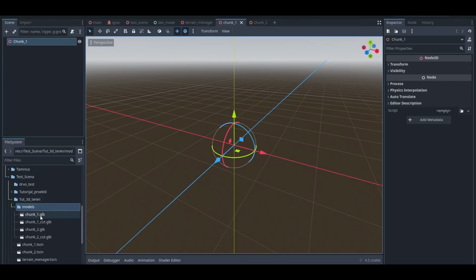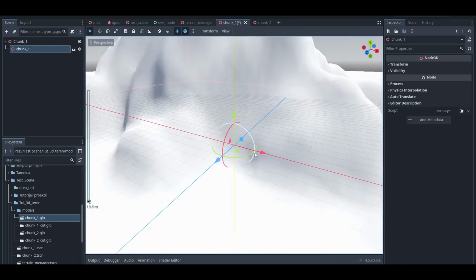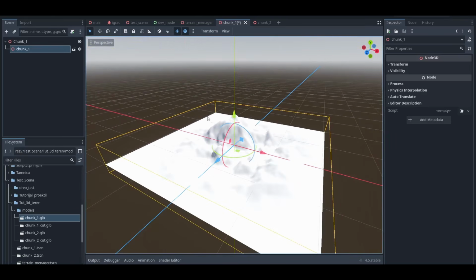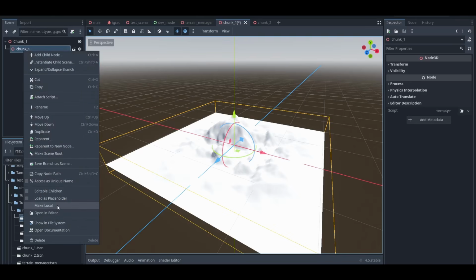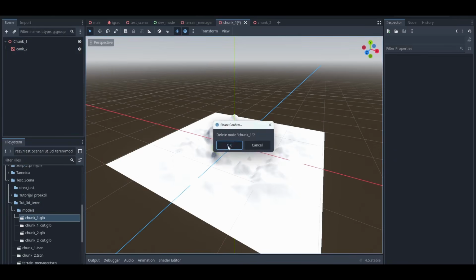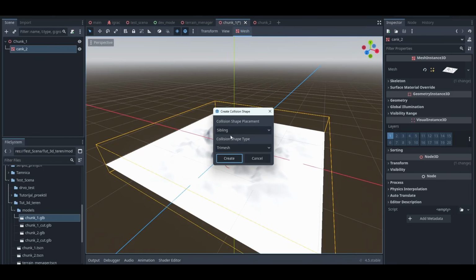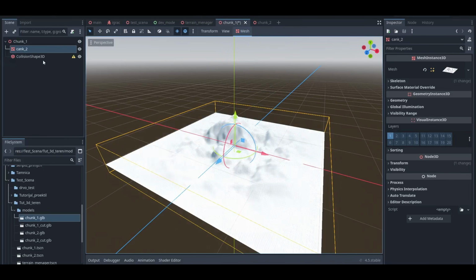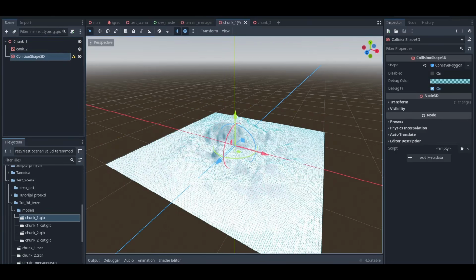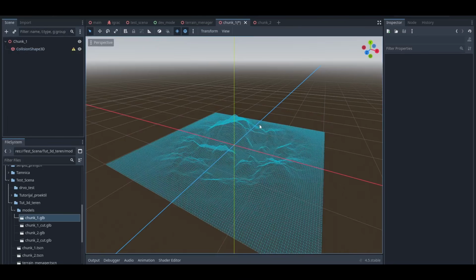I will just drag my chunk 1 that is not cut into the chunk 1 scene. So this is the chunk, and I will make it local, delete this, and on this mesh I will click here on mesh, and I will create a collision shape. Trimesh create. Now I have a collision. I will delete this mesh, and I will do the same for chunk 2.